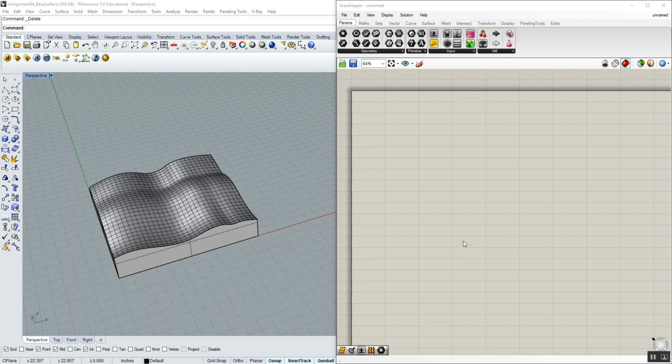This is the second video in how to start working with Grasshopper as a fabrication tool. In this case, we're going to make a contour map out of the object here on the left. If you haven't watched the first video yet, you're going to want to do that. That's more of an intro video.